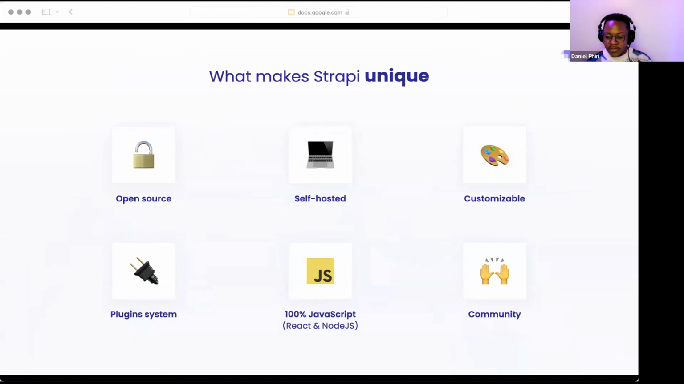One, through its plugin system, and two, through the way we handle being open source and self-hosted. You can make a lot of customization to the source code without changing too much and still having the reliability that the whole system has.